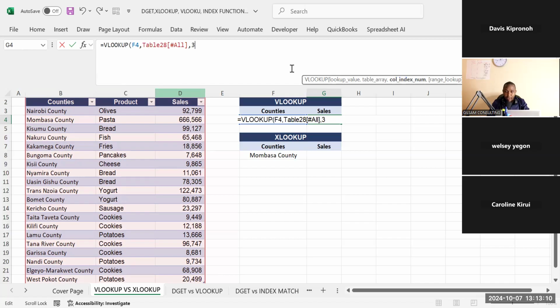If you look here, Excel is telling you what to do next. The next is asking us for the range lookup. The range lookup, that interruption, our network. So let me share again.